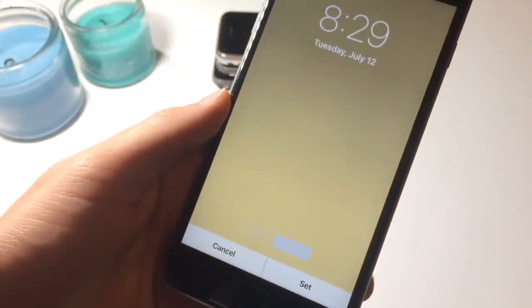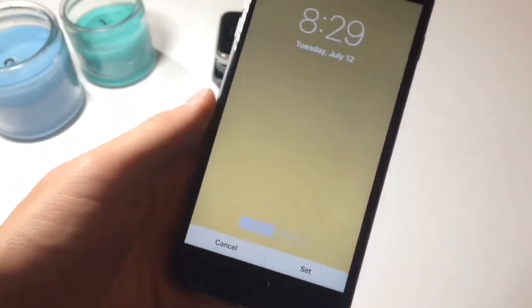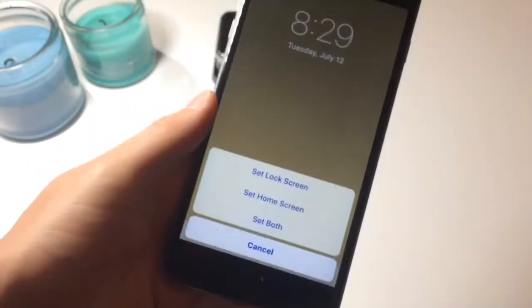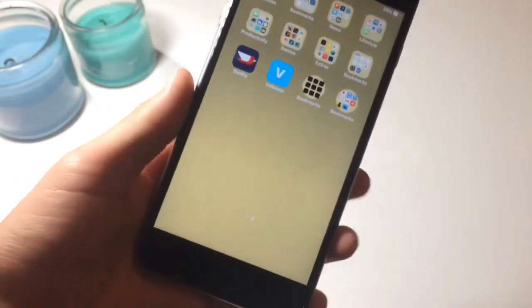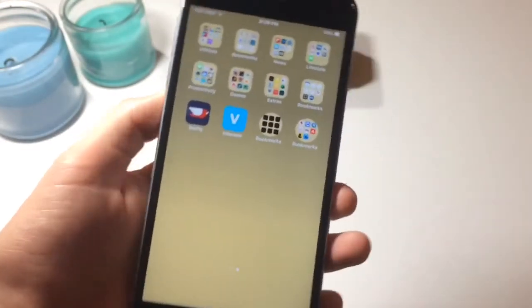you can set the wallpaper, and make sure you click on still. If you do not click still, this will not work correctly. So just make sure to click that. I'm just gonna set it for my home screen. And then voila, the dock is now gone.